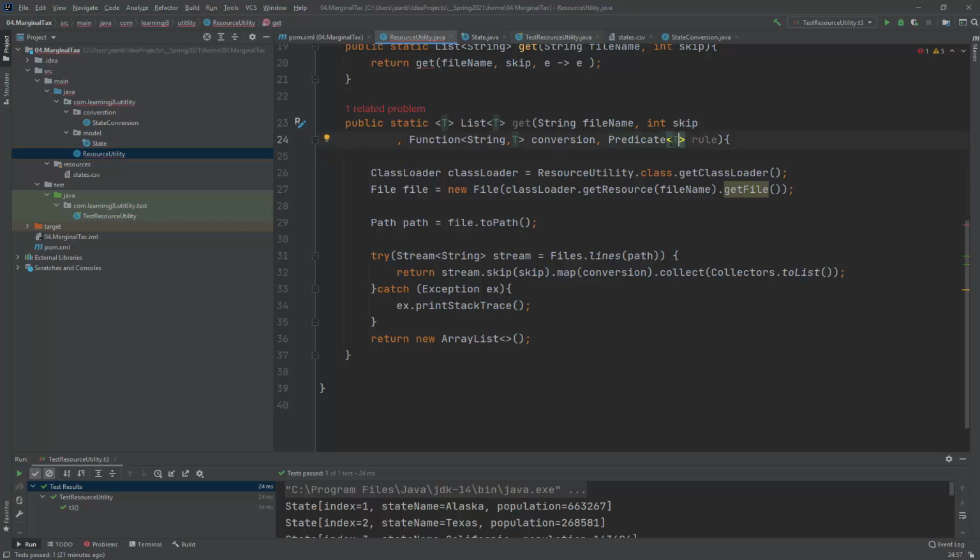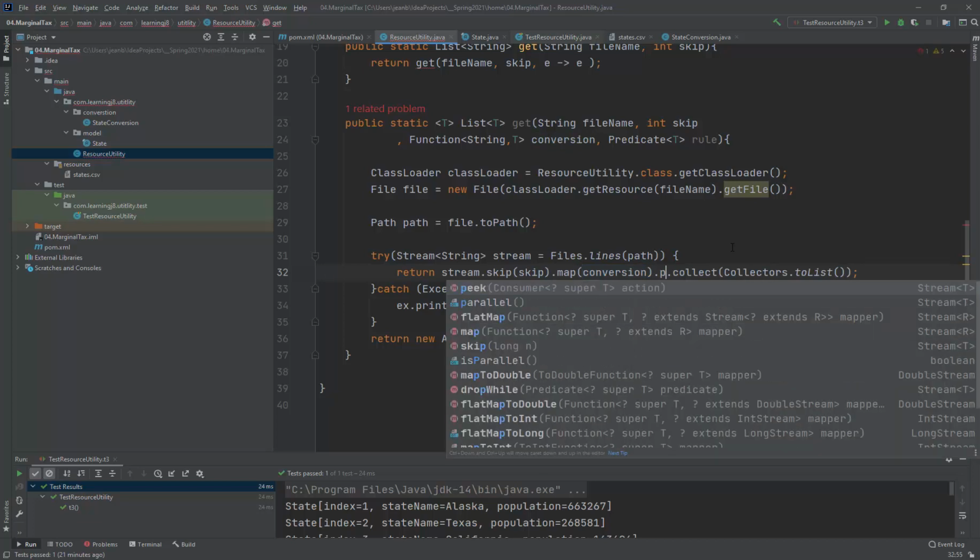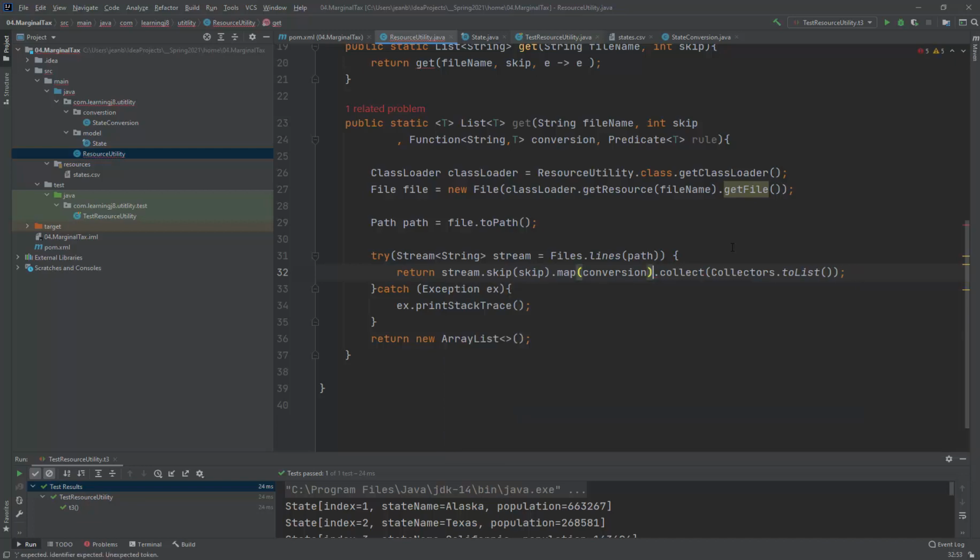So the goal of a predicate is to return something based on if it's true or false. So right after the map, it's got to be after the map because this is after the conversion is done and is converted to a T. Okay, in this case, it's going to be a state. So I'm going to say here, filter.